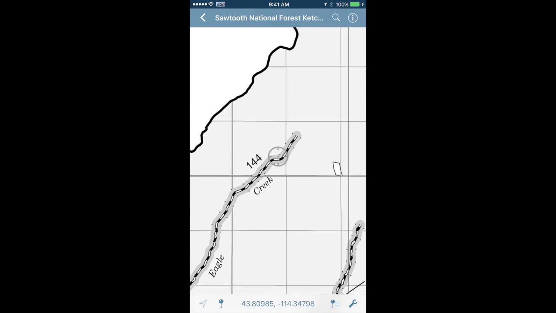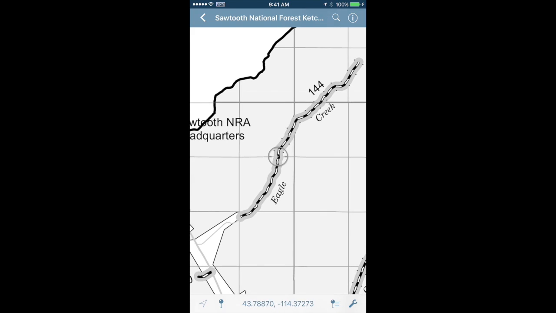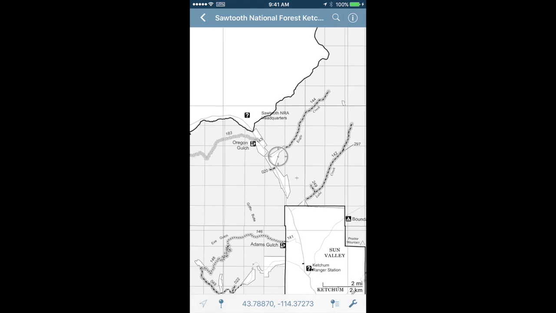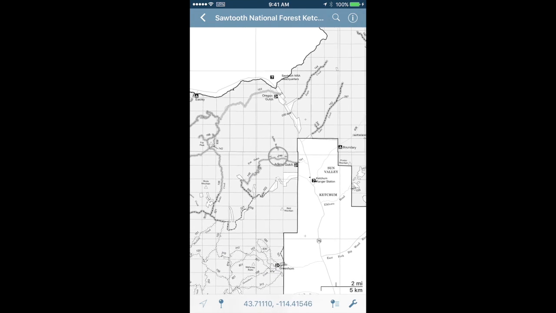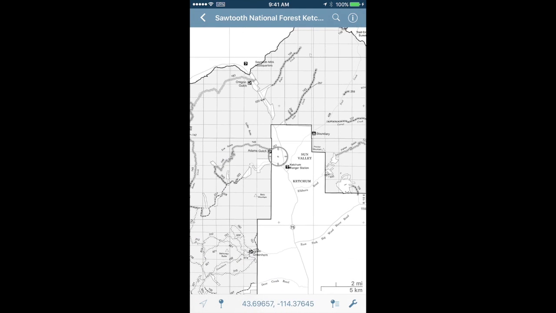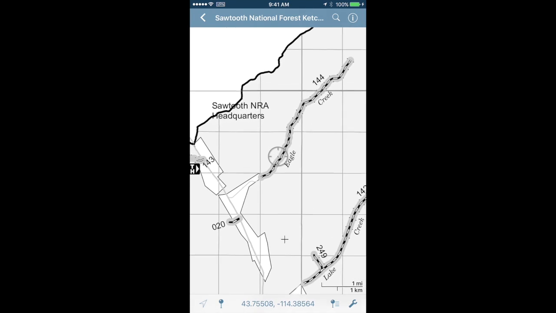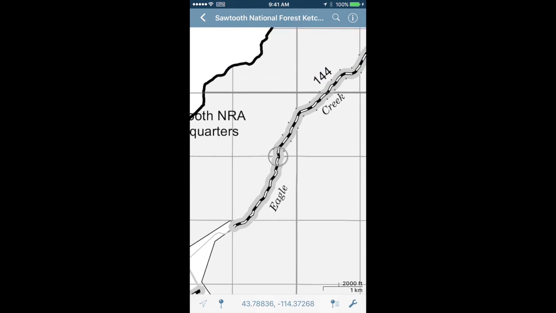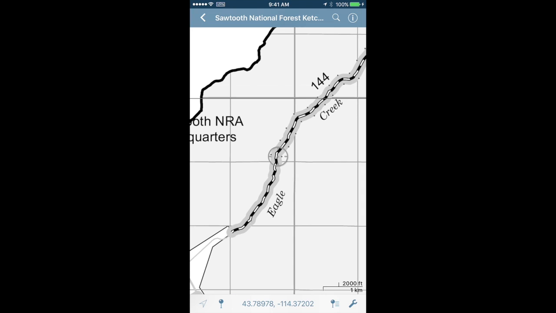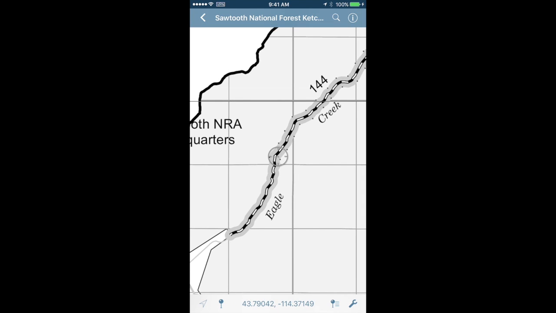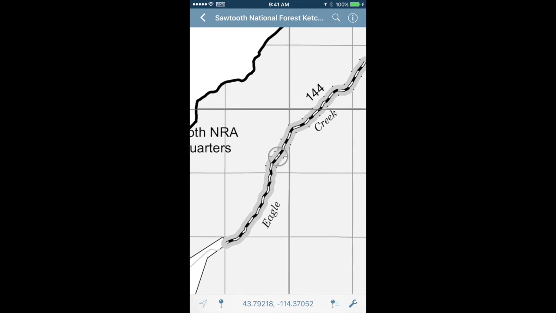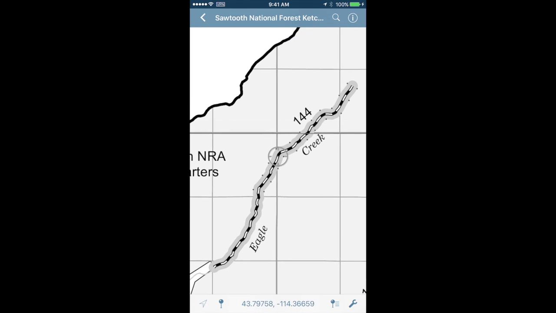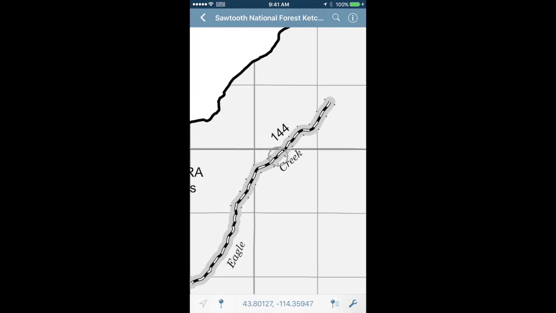Look at that. Now these maps are geotagged. That means when you are in the area that this map is showing, your location will be represented by a blue dot on the map. So as you're driving down this road, your little blue dot will be traveling along, and then as soon as you pass this first set of dots, you can start looking for a dispersed campsite or a boondocking site that someone's already used, and you can use it.